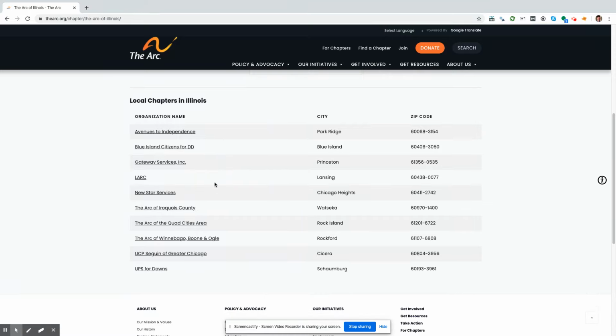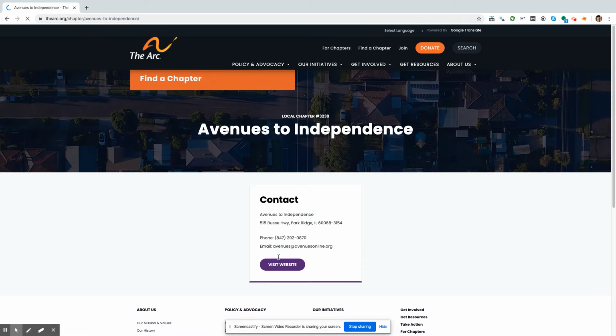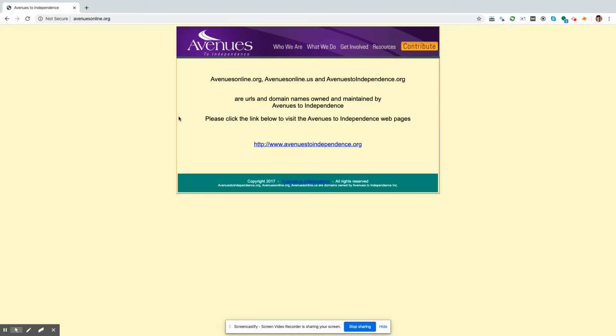And see what all the other people are doing. So first of all, I'm going to see if I like the names, and that's probably a good indication that they have their act together. I like Avenues to Independence. That sounds cool. So I'll take a look at that. Visit their website. Oh, that looks terrible. This is terrible.